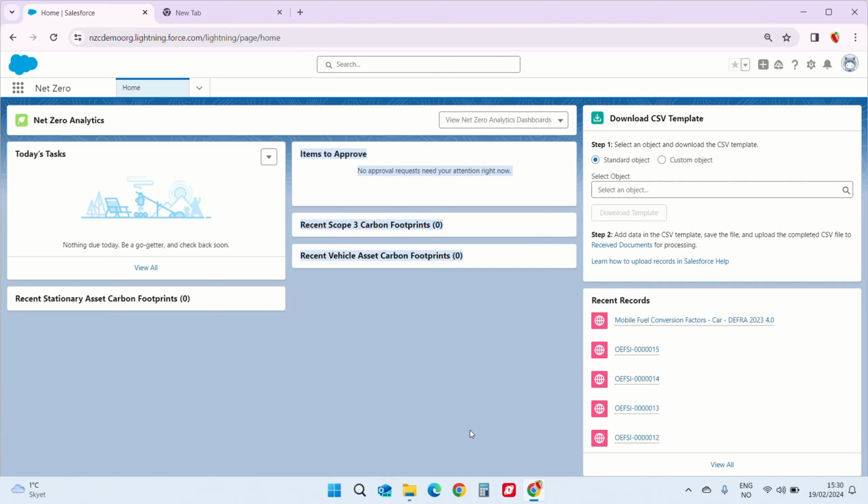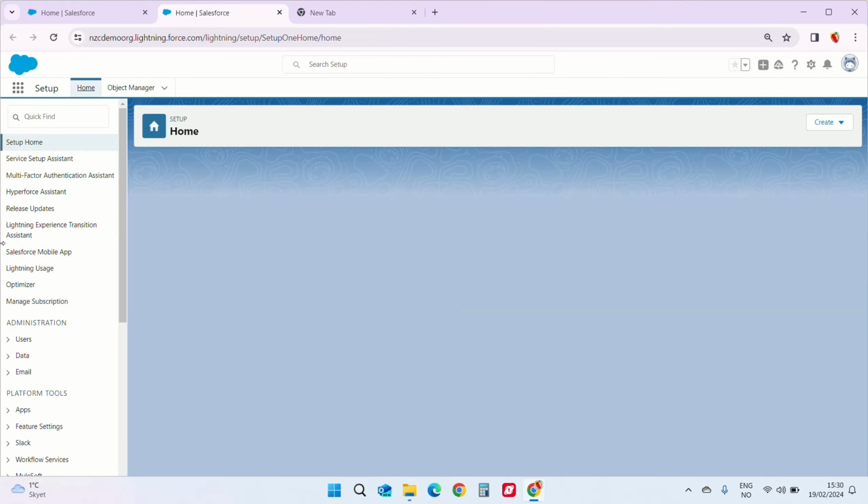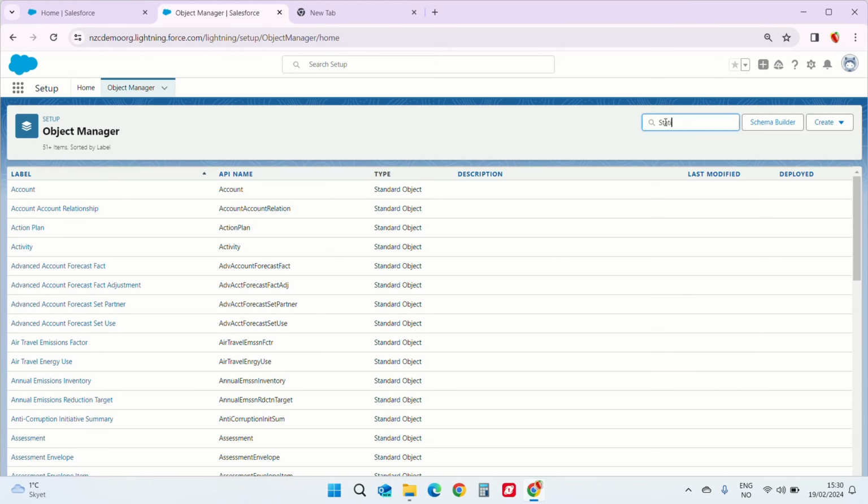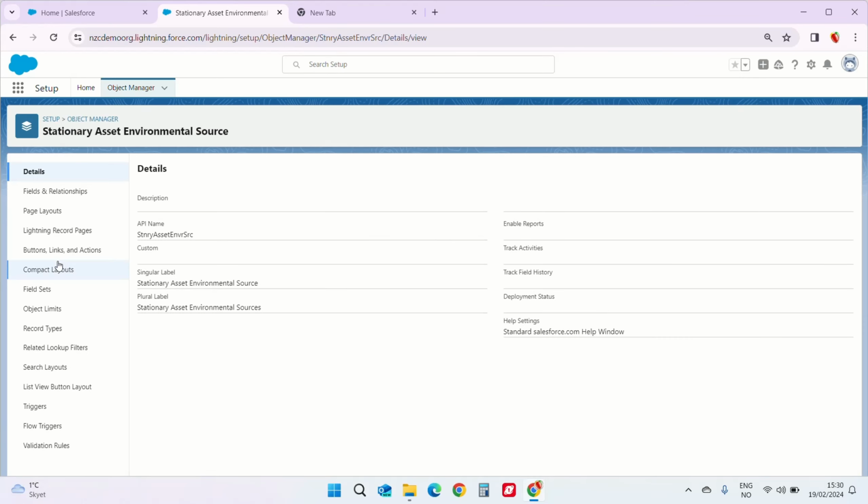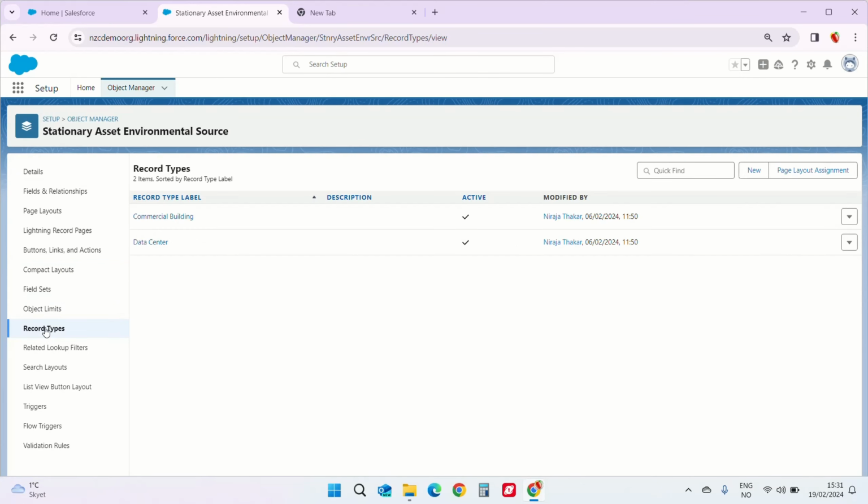We will now see the record types of stationary asset environmental source object. This is the NetZero app. Click on the gear icon and Setup. In the object manager, find our object, which is stationary asset environmental source. Click on record types. Okay, now in my demo org, the record types are already created. For this object, the recommended record types are commercial building and data center.